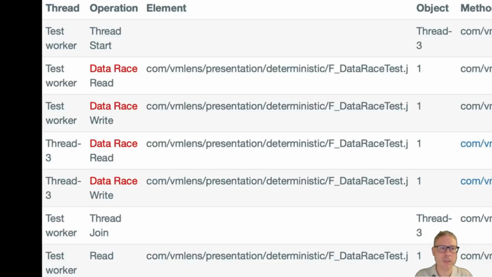VMLens also generates a report where we can then see where the data race is happening. Here we see, in our case, it's very, very easy. We only have the read and the write from the two threads and no synchronization actions. So this is a typical data race.